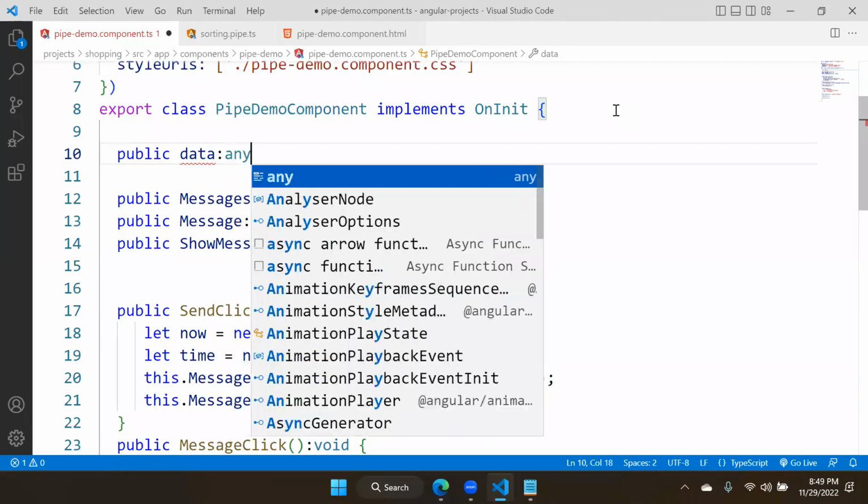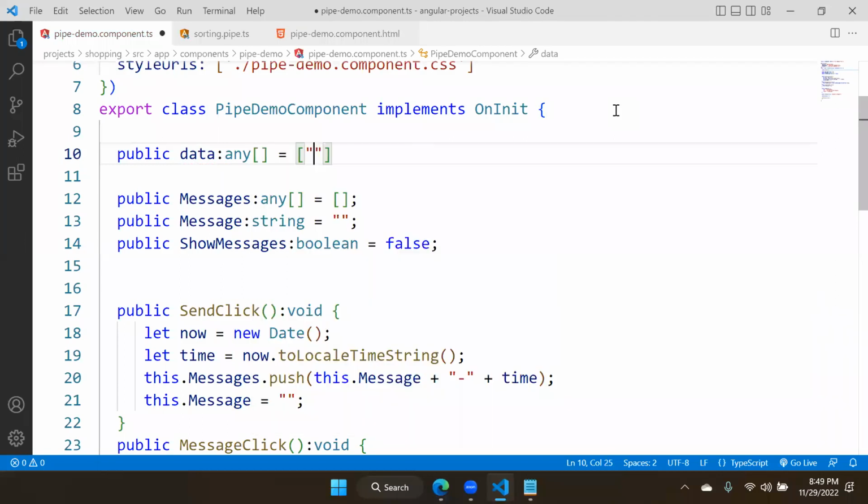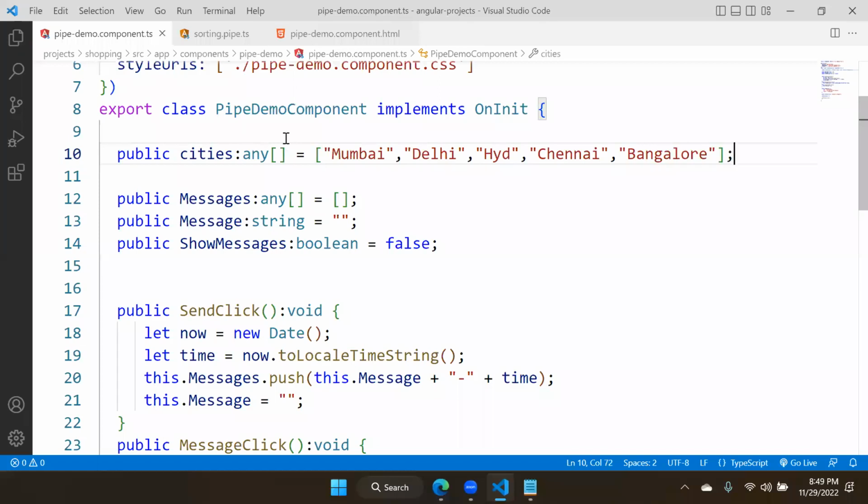So this data is like, suppose I say cities. Suppose I am writing Mumbai, Delhi, Hyderabad, Chennai, and Bangalore. We have some cities. I want to display all these cities now. I will put a heading here, cities. And we are displaying all the cities in an ordered list.